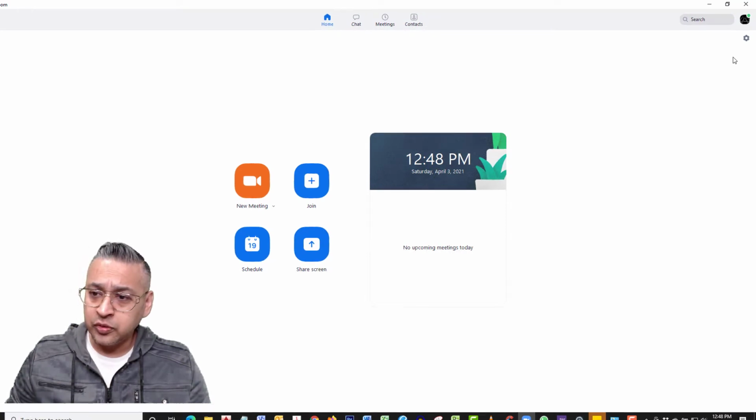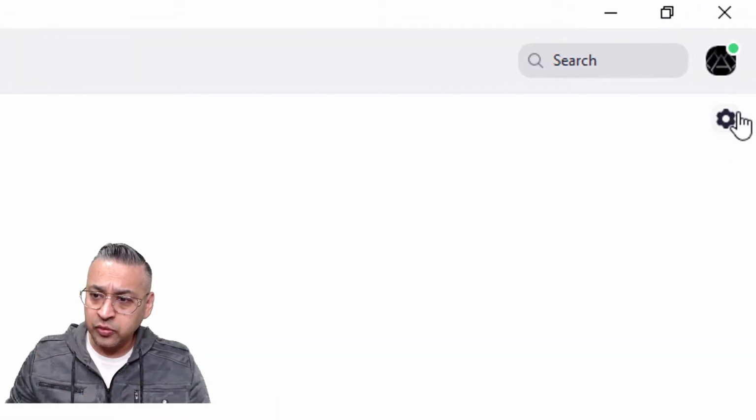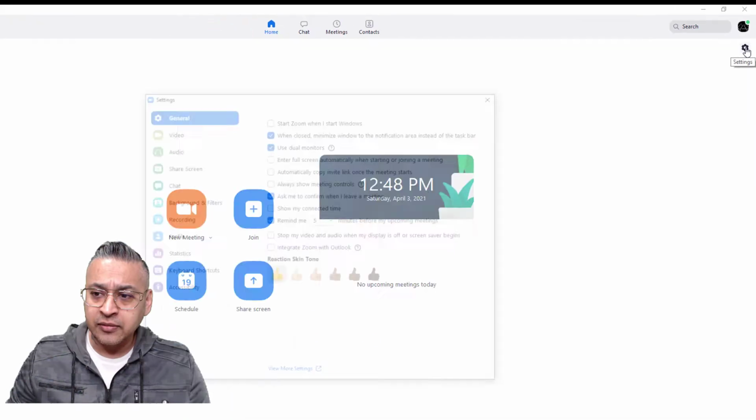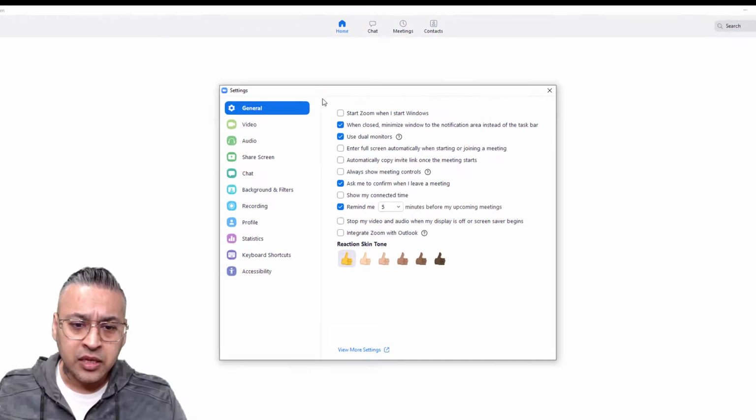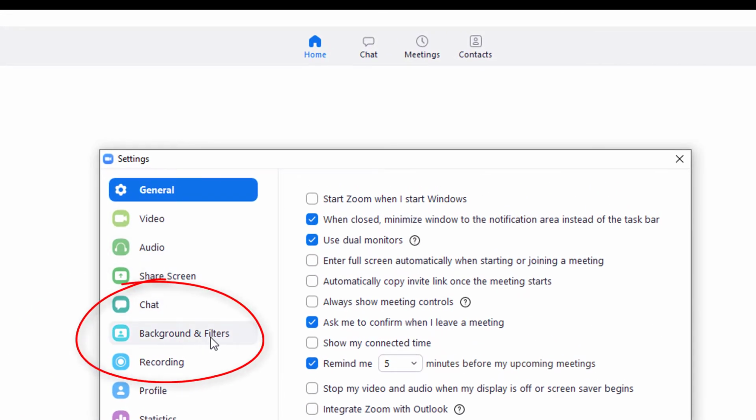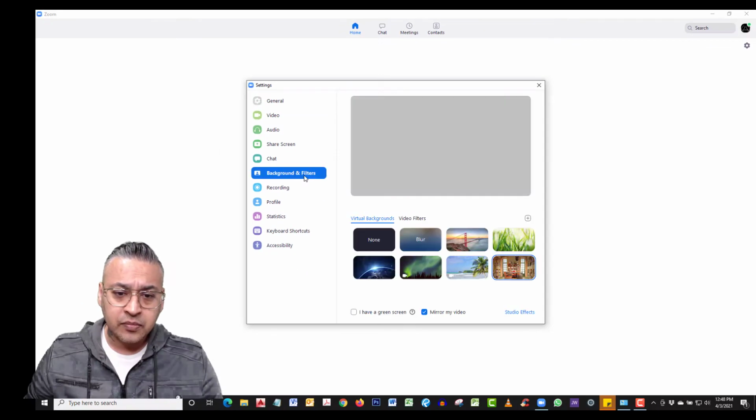Then what you're going to want to do is go right up into this corner to that little gear icon. You're going to click on that. That's your settings. Then you're going to scroll down to backgrounds and filters. Now, as you can see here, it's kind of grayed out, and that's because I'm using the camera option right now in this recording. So let me change that.